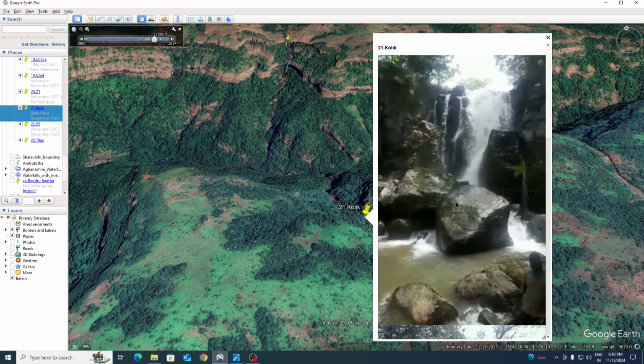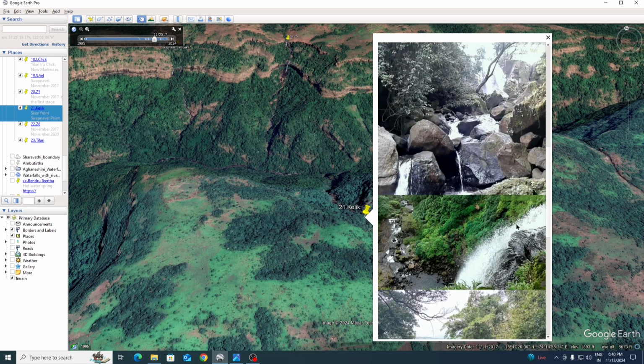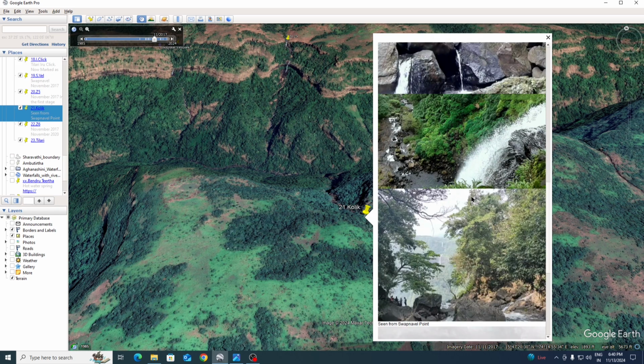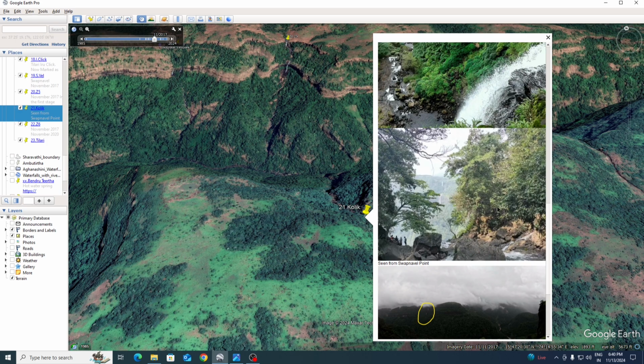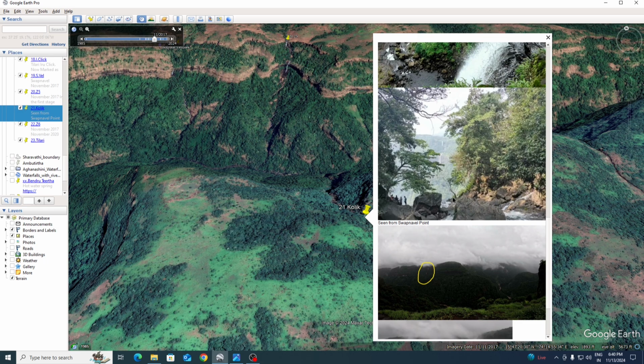So this is how the Kolik waterfalls itself looks. This is the first stage of the waterfalls, and then there is a large drop. If we stand near the drop, this is the waterfall we see. This is on the opposite mountain. This is the Z5 waterfall. So this is one of the large drops in the Kolik waterfall.